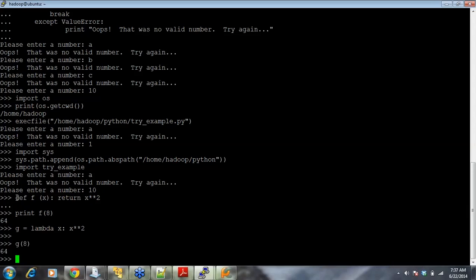You can either create a function, define f(x) equal to, and then you just return this. In case of lambda, you don't even have to return it. You just say g equal to lambda of x to the power of 2. That's it. Okay, that's about lambda.